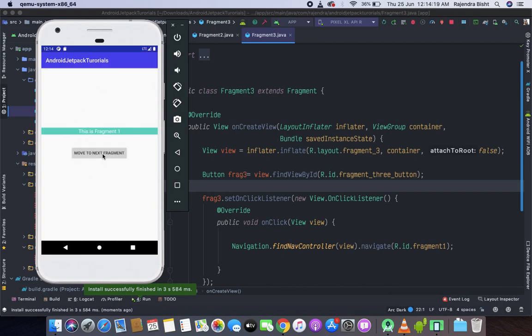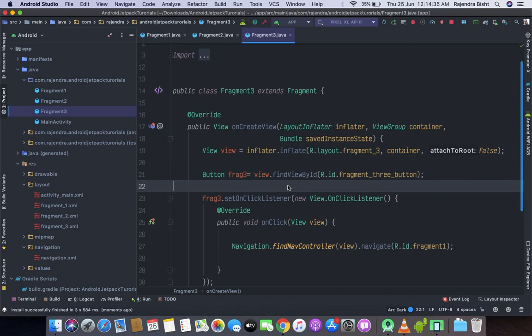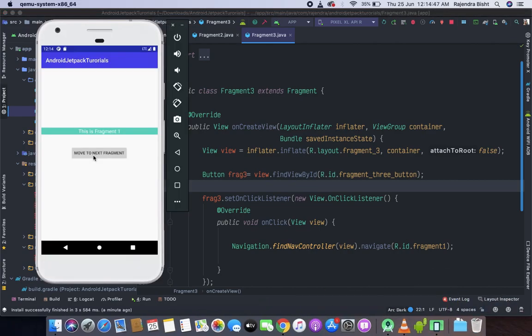Let's move to the next fragment. So this is fragment 2, here you can see that, and next fragment 2 to fragment 3. Now we will move from fragment 3 to fragment 1. So this is the power of the Jetpack navigation component. Without managing the backstack and without writing any fragment transaction code, we are able to move from one fragment to another fragment very easily.